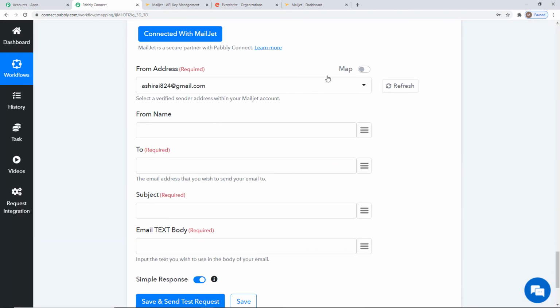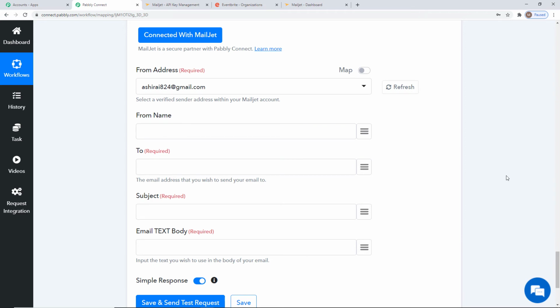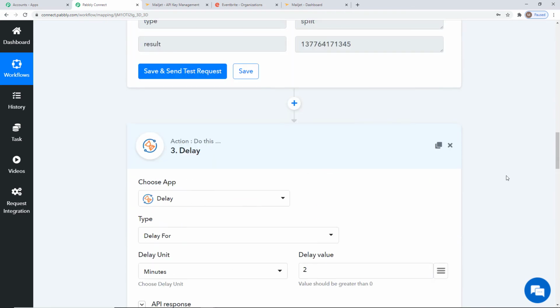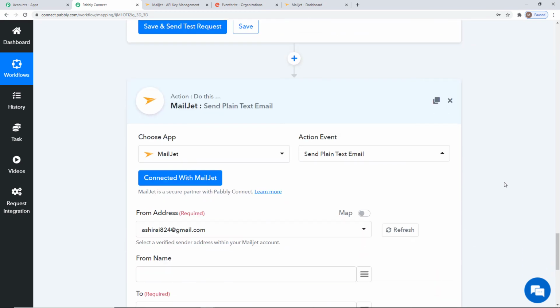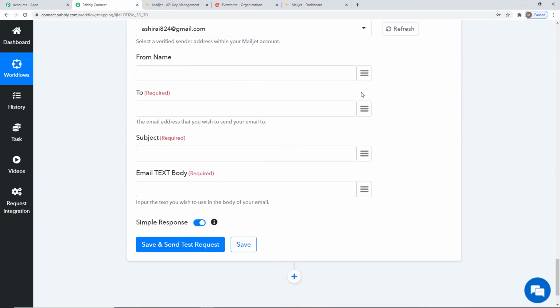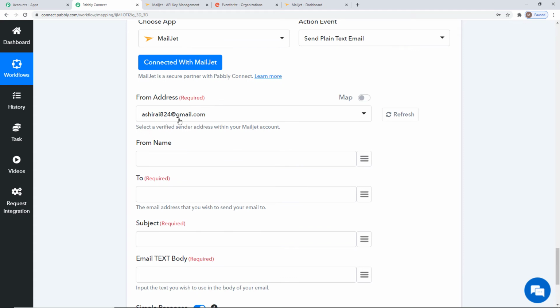So now here you can see we have some fields over here and we have to fill the information according to our response. So we just have to map the details that we have got over here. Okay, so first is from name. Okay, so from address, this is a verified sender address that is in the Mailjet account that has already been verified. Okay, so from name, I'm just going to write Eventbrite. To, I am just going to map the address where I want to send my mail.